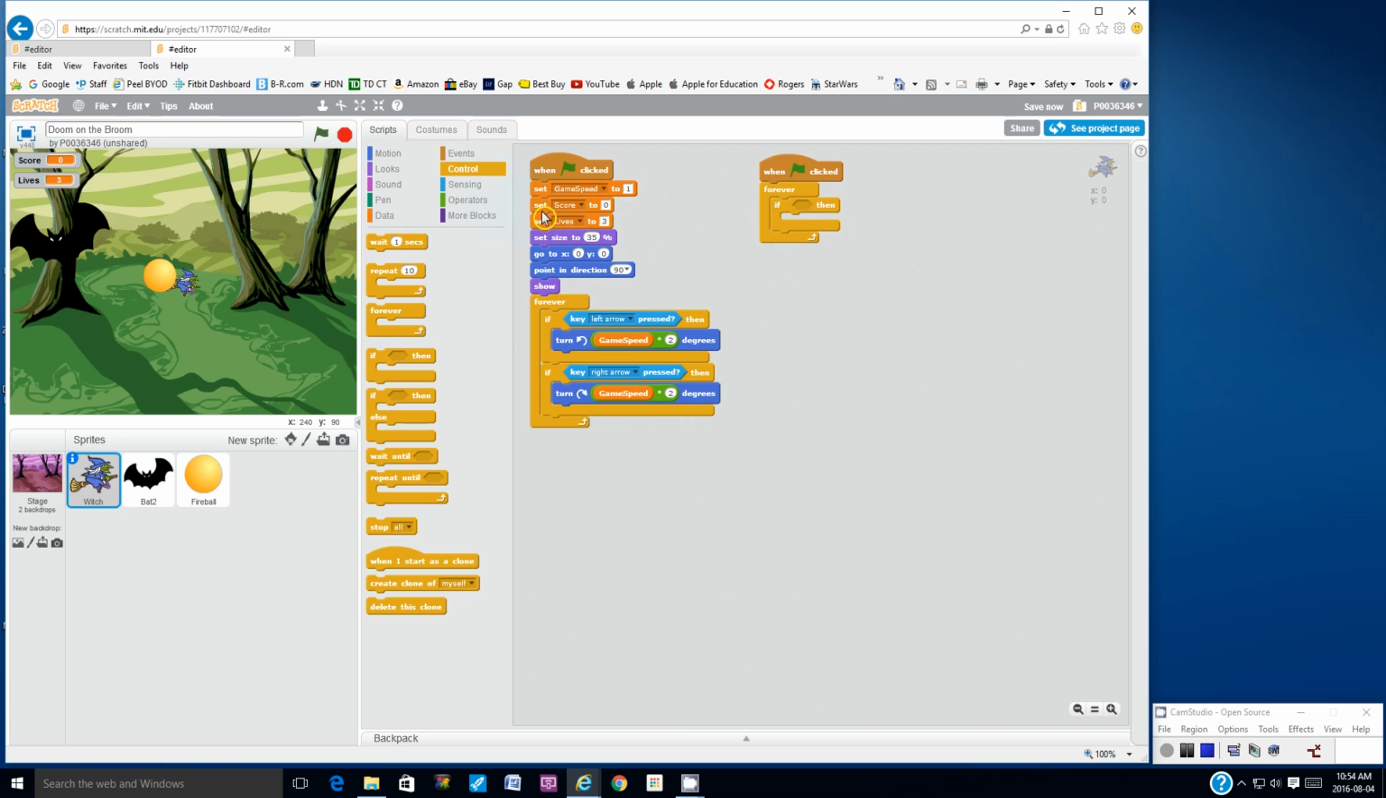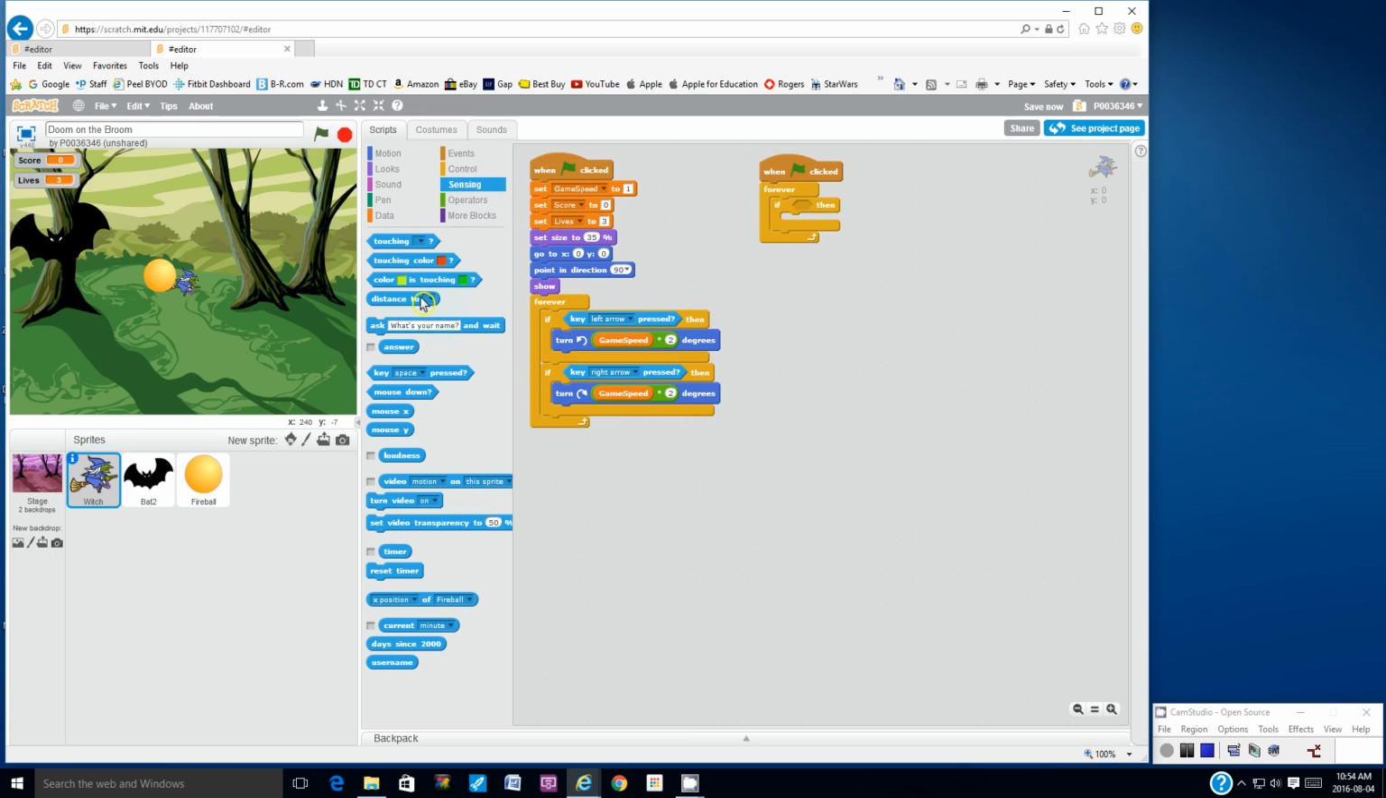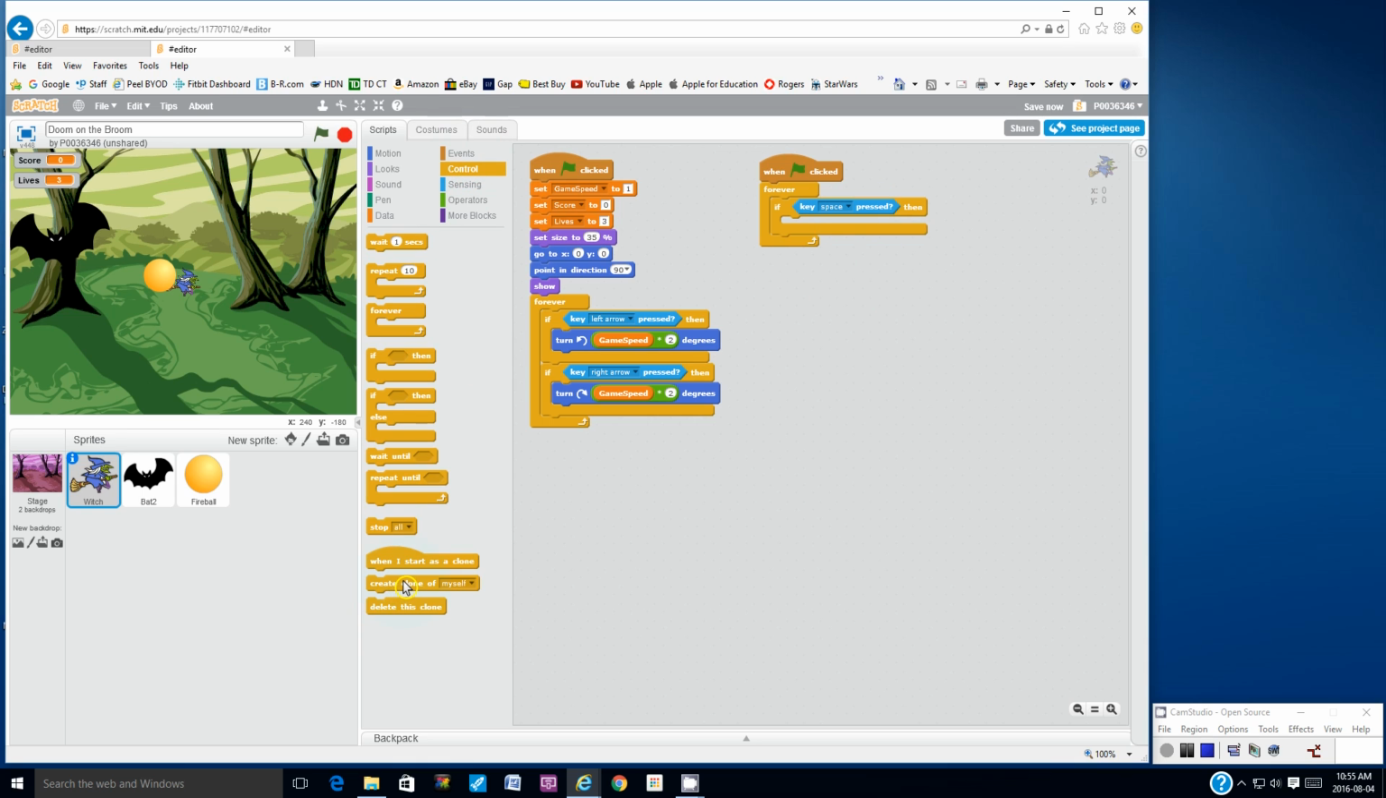So if what? So let's go to the sensing blocks. So if key is pressed, let's place that in here. If the key is pressed. And what key do we want? We want the space bar. The space bar will shoot the fireball, this fireball spell, from the witch's broom. So key space is pressed. We'll go to the control blocks and we'll go create a clone. We'll place that inside the if then block. Now I don't want a clone of the witch. I want a clone of the fireball. So let's change that to fireball.